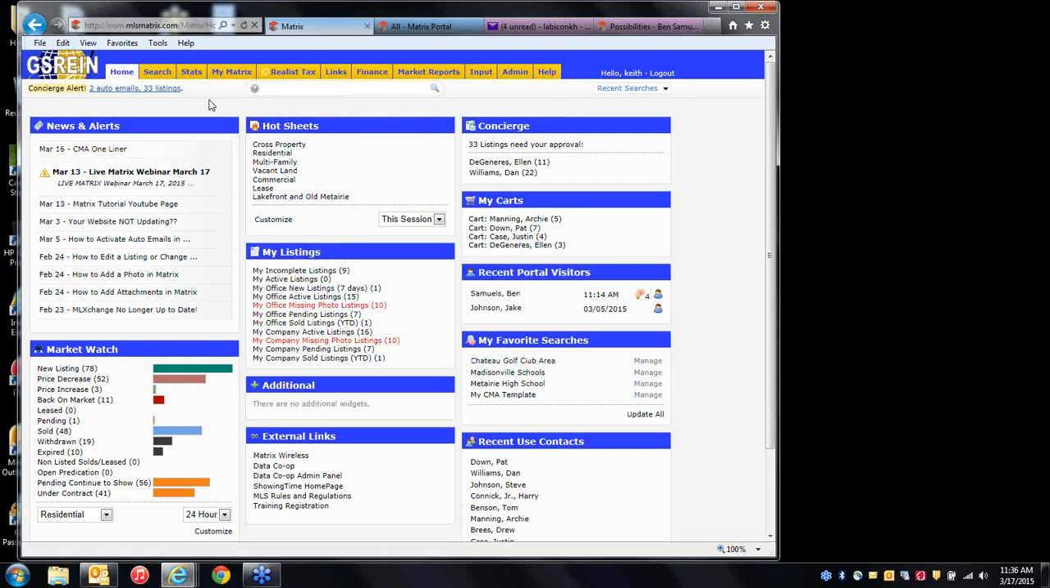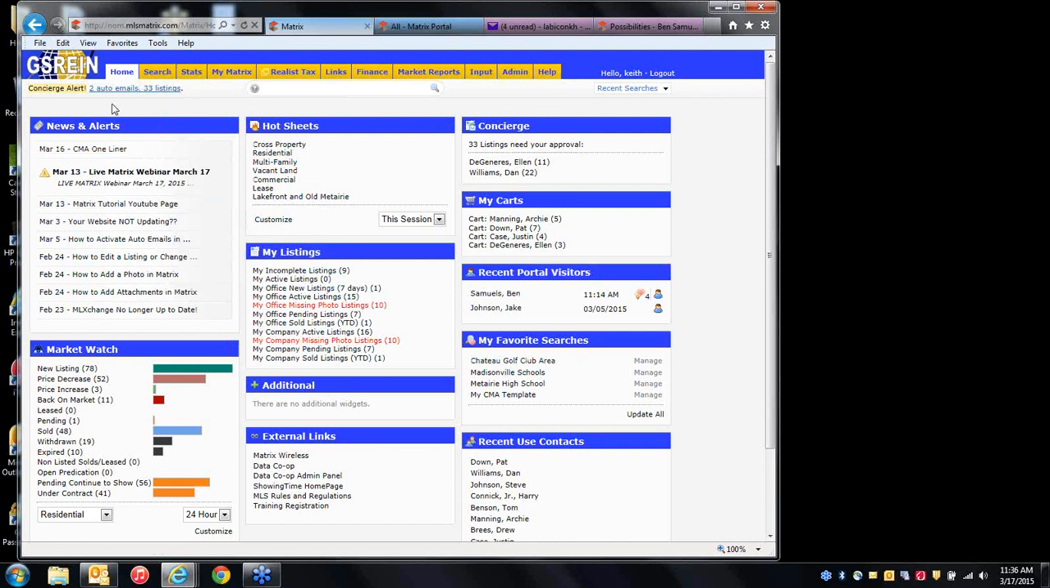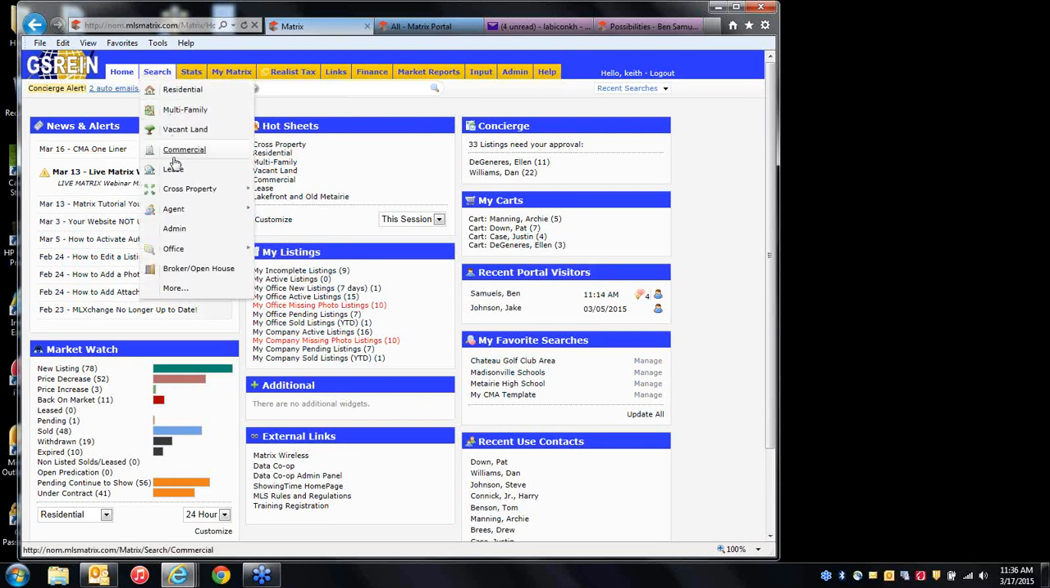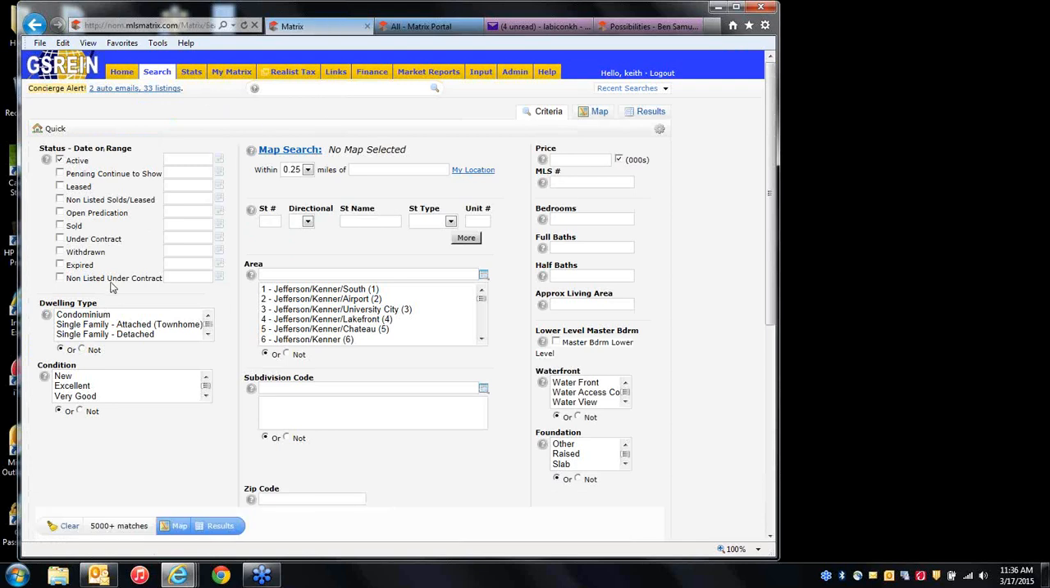So what I think you should do for your CMAs is start with search. If you're taking notes on how to do a CMA, I recommend step one, go to search. Choose your property type. I'm going to choose residential. Pick your criteria. Most of us would do solds, definitely, and actives. I like solds 90 days back. You can do 180 days back. You can even do a date range in here. You can type in the date range if you like.